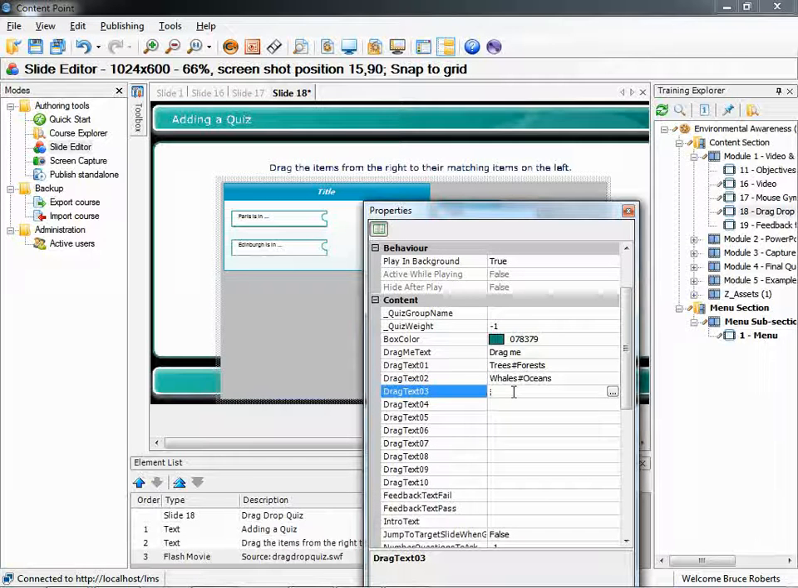Our second question will be Wales, followed by the hash symbol, and oceans. Our third question is going to be camels, and of course they're found in deserts. And number 4, we're going to have clouds, and they're found in skies. And finally, our last one, we've got worms. And of course worms are found in the soil, so we'll have worms and soils. There we go. Fabulous stuff. So there's 5 items there.